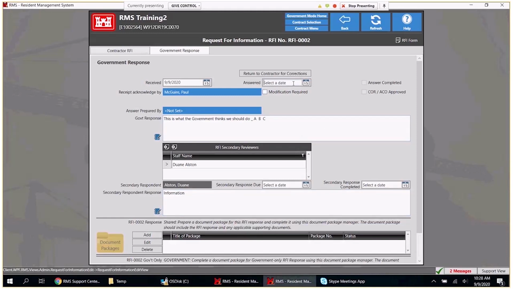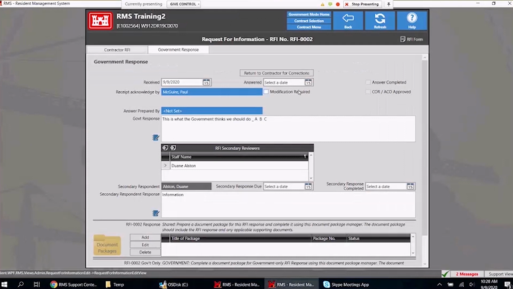Again, I need to put in a date answered here. So when I get all this done, I go in and I put in dates. We put in a date here for secondary response. And there we go. Go back. And yes, Kimberly states secondary reviewer remarks will not show up in the government response.